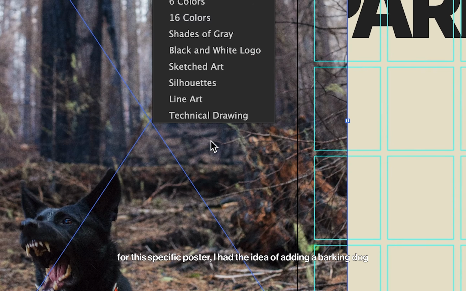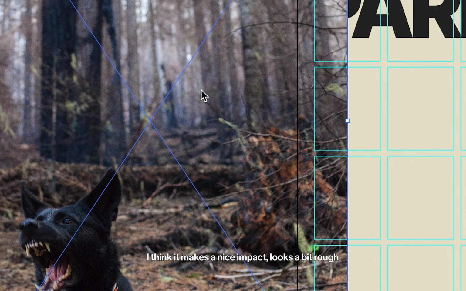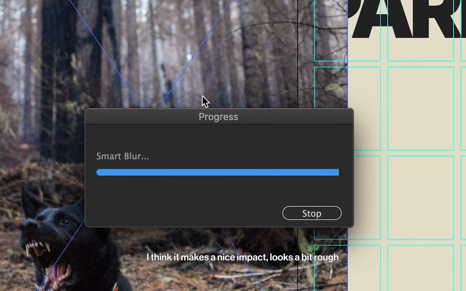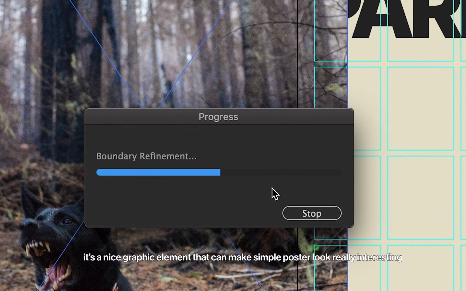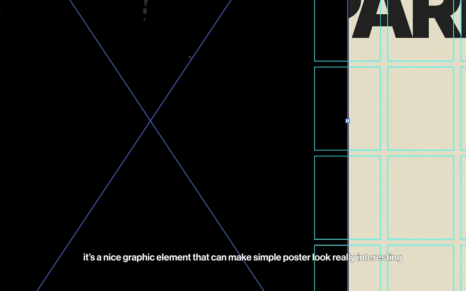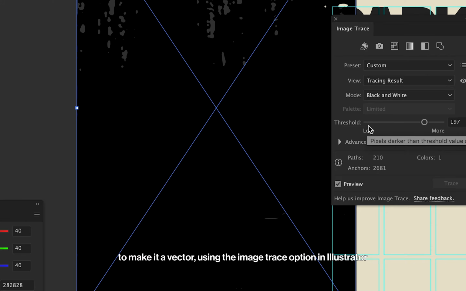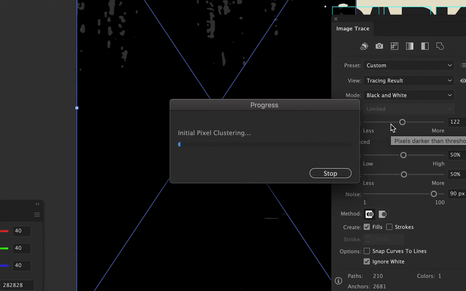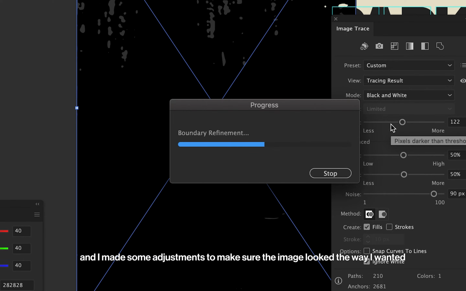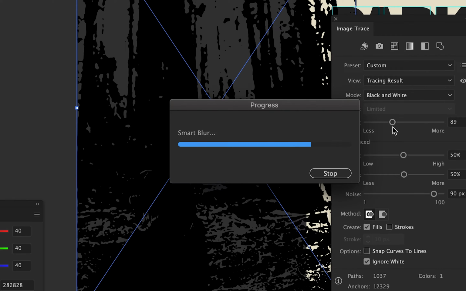For this specific poster, I had the idea of adding in a barking dog. I think it makes a nice impact. It looks a bit rough, and it's a nice graphic element that can make a simple poster look really interesting. So I created a silhouette for this to make it a vector using the image trace option in Illustrator, and I made some adjustments to make sure that the image looked the way that I wanted.